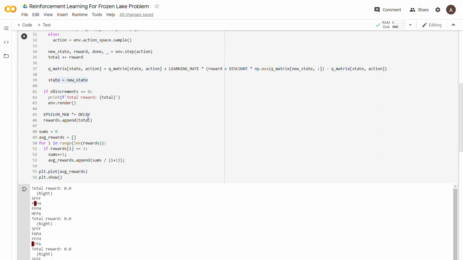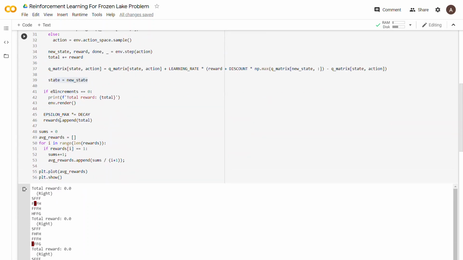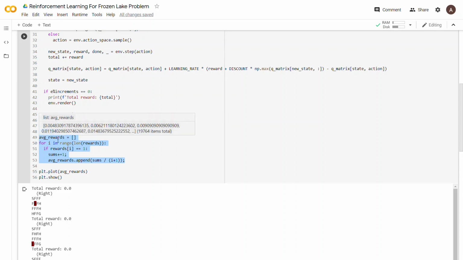And so decaying is going to decay that epsilon value, so that every time you run a new episode, you're decreasing the chance that you're going to explore another action as opposed to actually exploiting, or choosing or predicting a proper action from the Q table. Okay, now finally what we're going to say is sums is equal to 0, average rewards is equal to open brackets, and this code right here is going to append to this average rewards the average reward seen thus far.